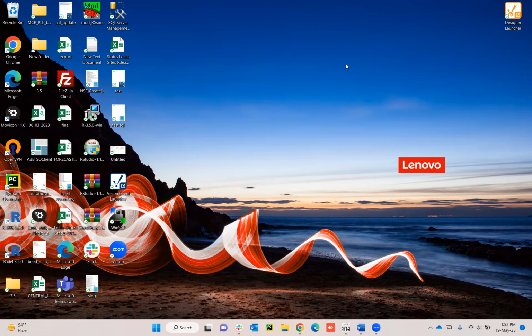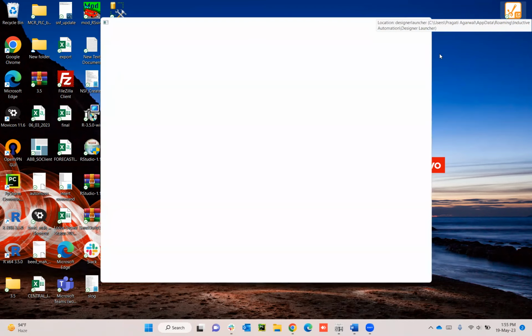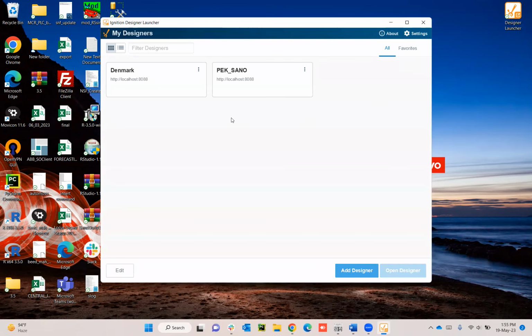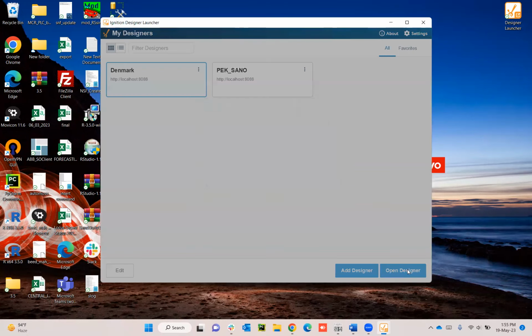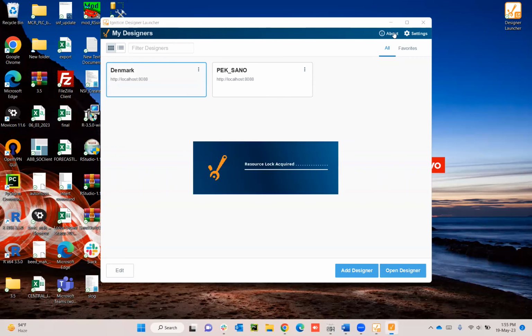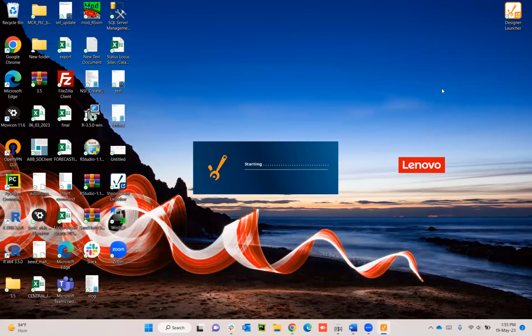Let's get started. Over here we have the default Designer Launcher, which will be generated after we install it. I have already set up the sites, so please go through the demo in which we configured the site. Once you have configured your own site, you can directly log in, click on Open Designer, and see the designer part of the site. Let's wait for a minute to set it up.